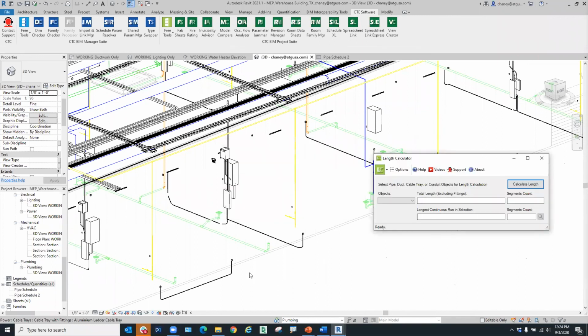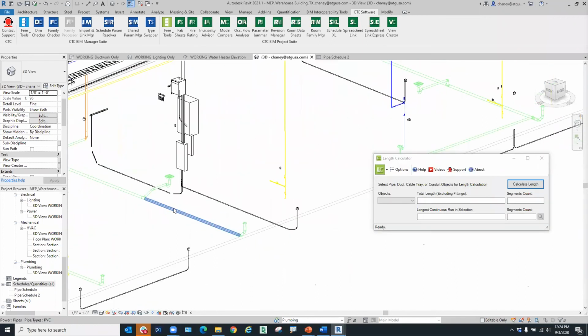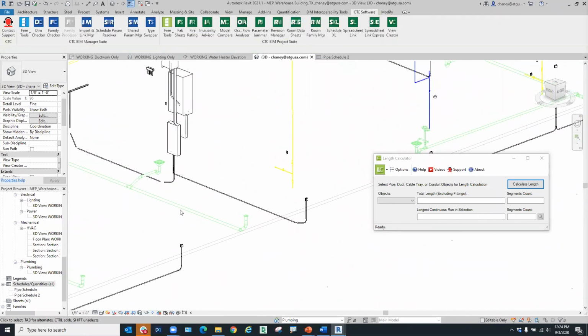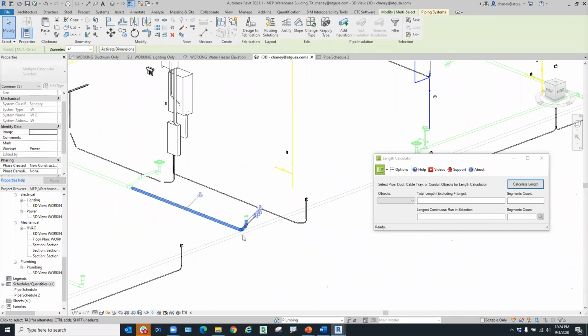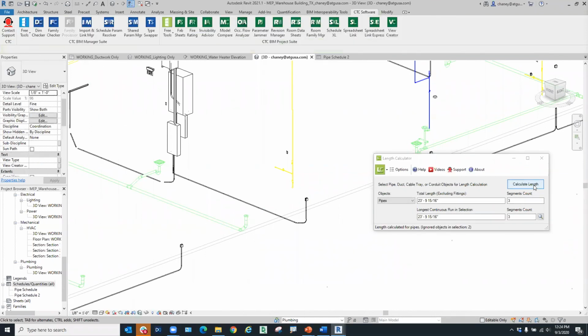Once your tool is open, let's look at that length, that branch of pipe again. Just do a tab, selects everything, including the fittings. I didn't have to isolate anything. I didn't have to turn off any other objects. I just click this calculate length button, and boom, there it goes. It shows me, there you go, about 23 and 3/4 feet. Yeah, 23 feet 9 inches or 10 inches. You've got your segment counts. Notice that there were 3 pipes. There you go. Super simple.